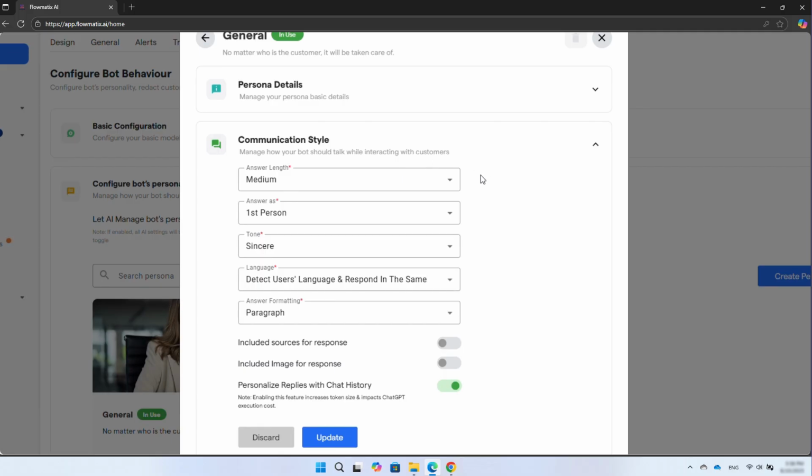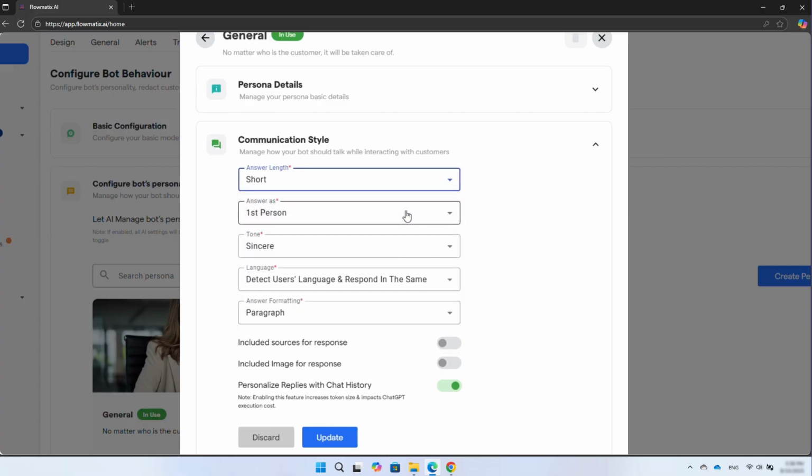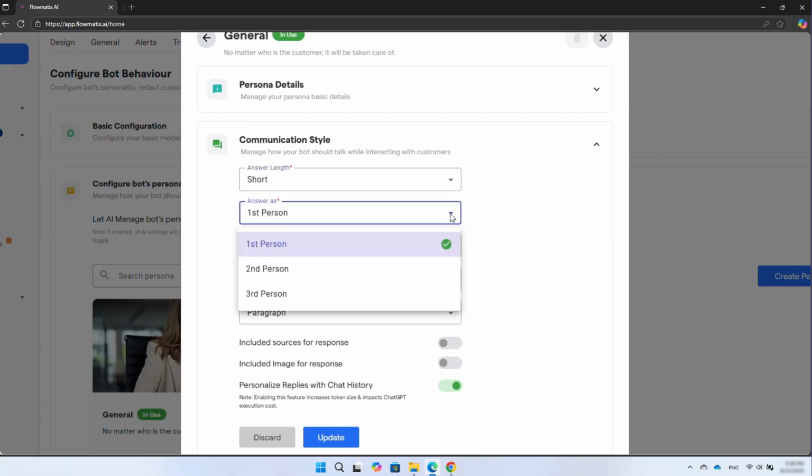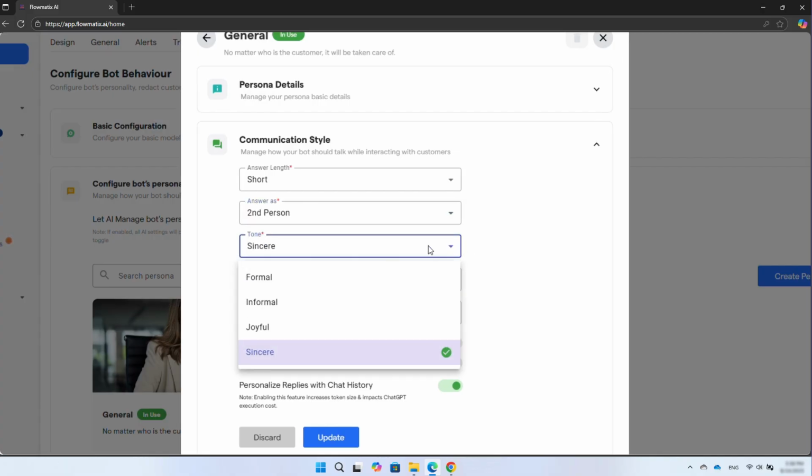For example, you can set the preferred answer length, whether you'd like responses to be very short, medium, or long. You can also decide if the bot should reply in the first person, the second person, or the third person. You'll also have the option to choose the bot's tone. This could be formal for professional interactions, informal for casual chats, joyful for a friendly and enthusiastic feel, or sincere for a warm and genuine approach.